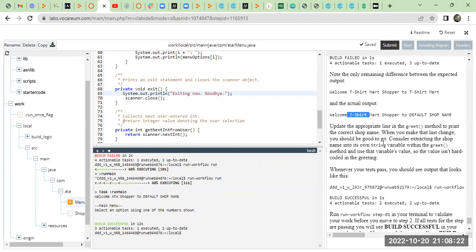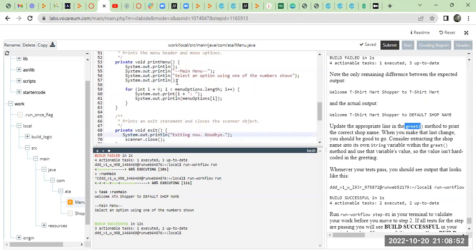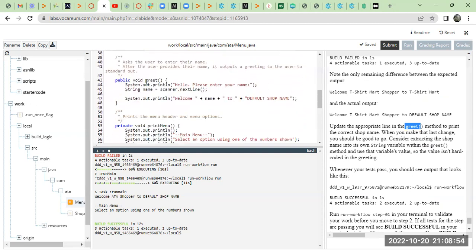We have to go to the greet method to print the correct short name, because they want the shopper's name, not the first short name. When you make the last change, you should be good to go. Consider writing the short name into its own string variable within the greet method, and use the variable value so the value is not hard-coded. So first we have to go to the greet method. The greet method is right here.